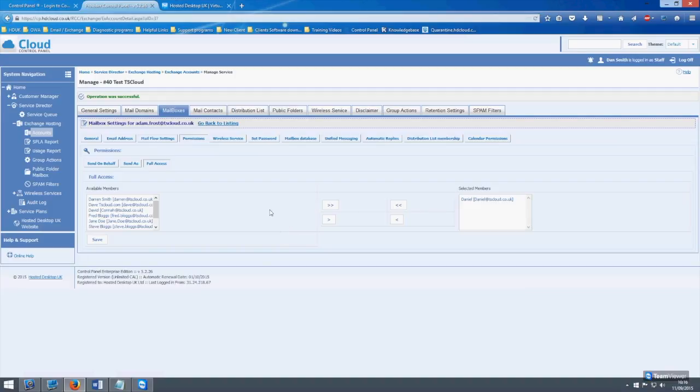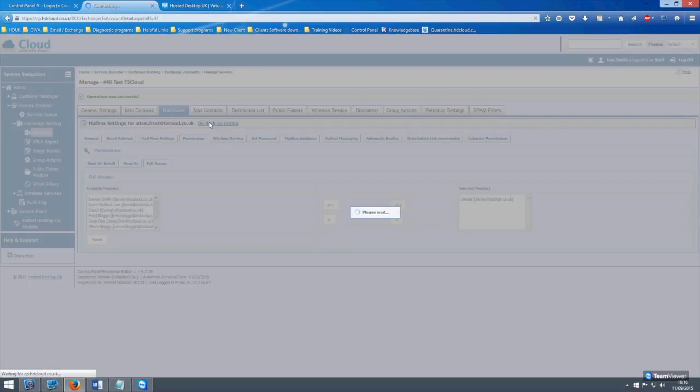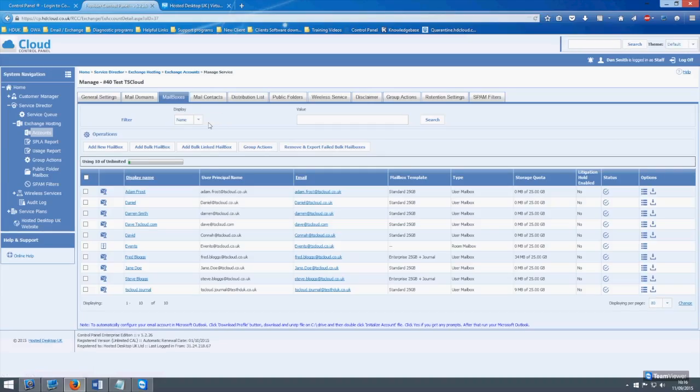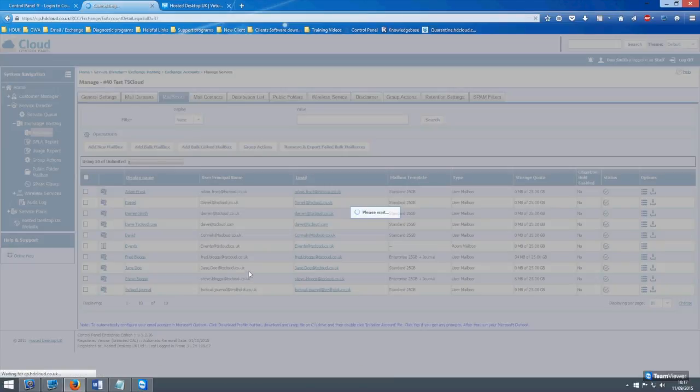Finally, what we want to cover is name changes. If you've changed your name, perhaps you've got married, and you need to change your email address name to reflect this, I'm just going to cover that now. So I want to go back to mailboxes and select the user. Let's do it with Steve.